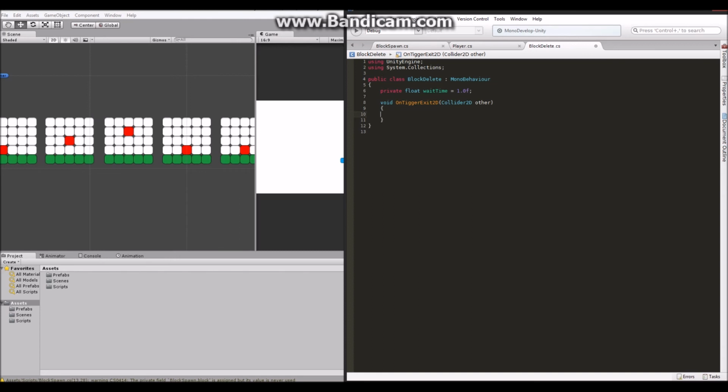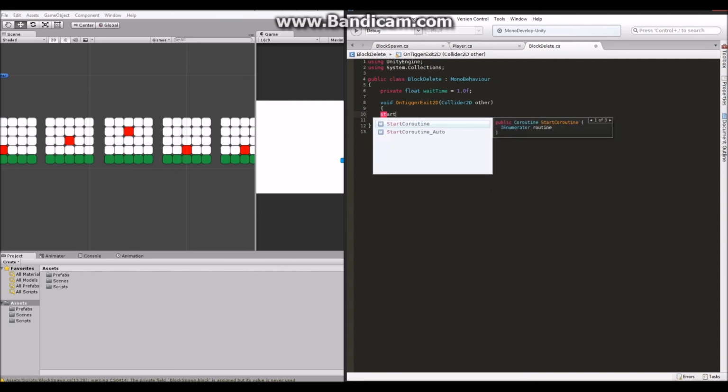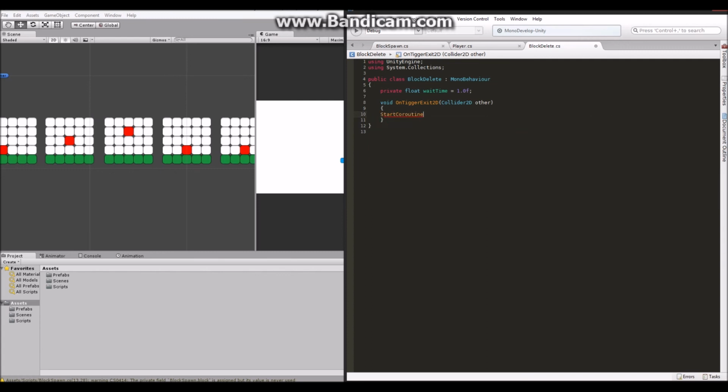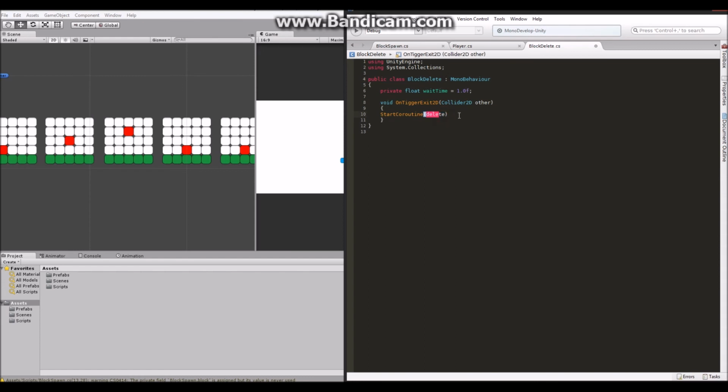And in here we just want to say StartCoroutine, and the coroutine will be called Delete, not DeleteBlock, Delete. Up here, get rid of that. Brackets.